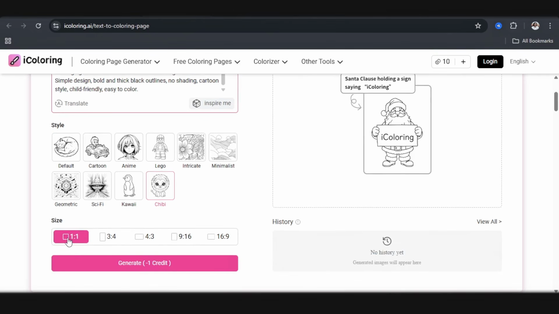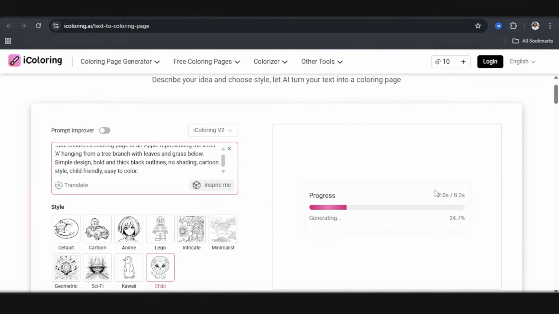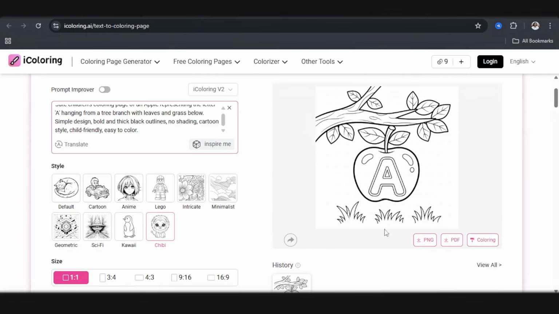If you remember, I said that for the purpose of this video, our dimension is 8.5 by 8.5, which is essentially a square and also represents 1:1. And I'm going to go ahead and generate it, 1 credit. It's going to take a while, just less than 10 seconds, and you can see it here. So this is the image it gave us.